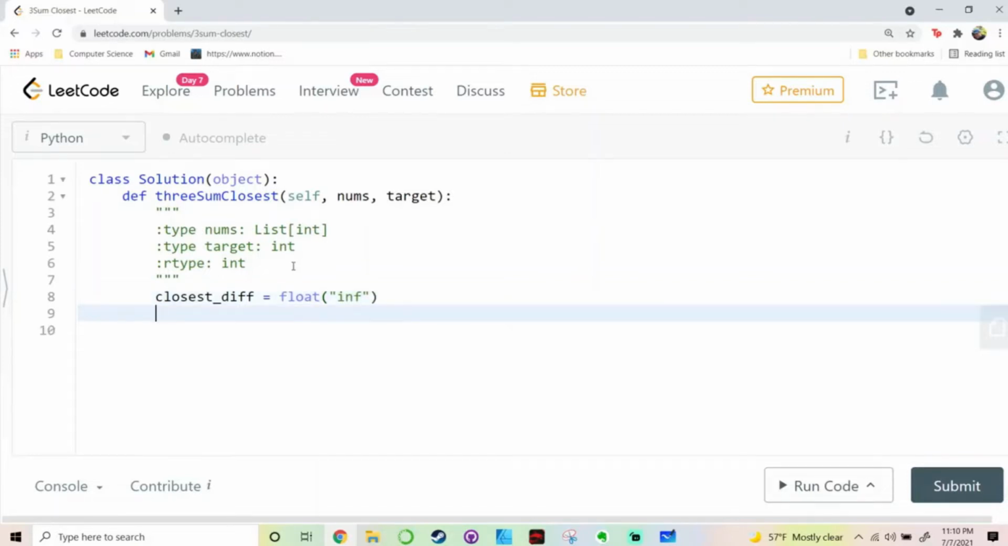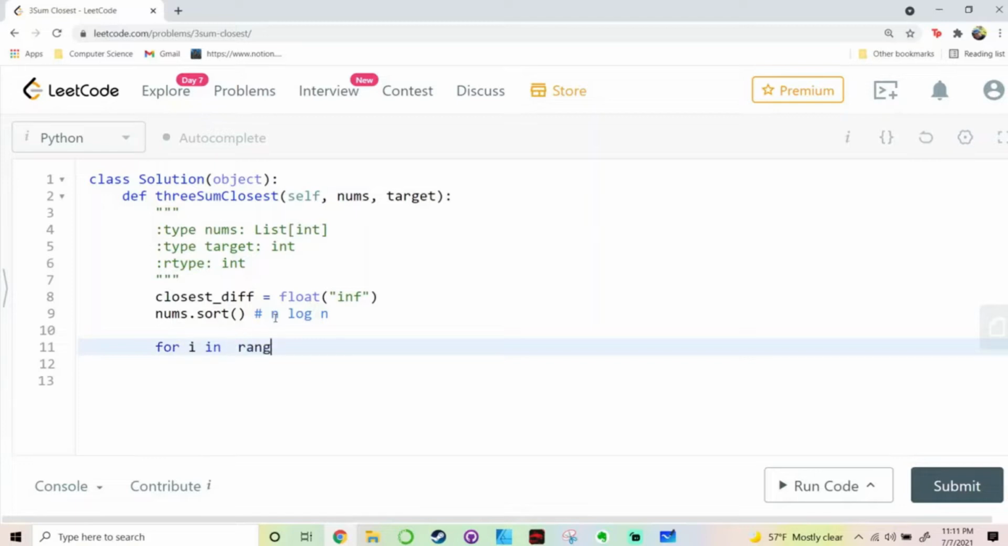And then we're going to simply sort the array. Just so you know, it's an n log n complexity, because in Python it uses timsort. Anyway, so for i in range len nums. Now what are we really doing here? We're simply getting the first number. So the first number, number 1, is going to be equal to nums i.